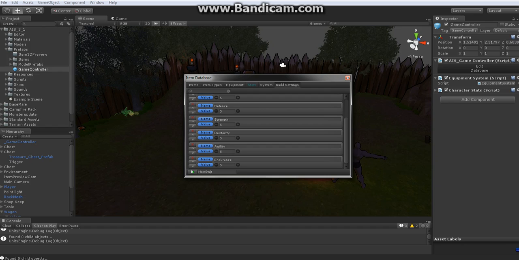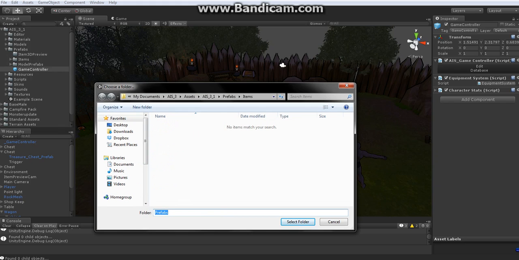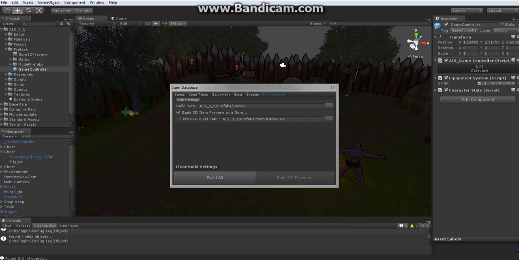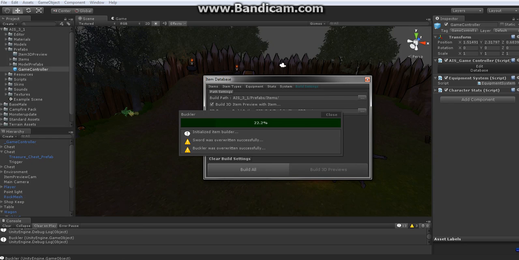Under build settings, as I went over briefly, there are 3 ways to assign a folder here. You can type it in, you can click this and select a folder, or you can simply click and drag the folder and it will assign the folder. And then if you were to click build all, it will build the items.